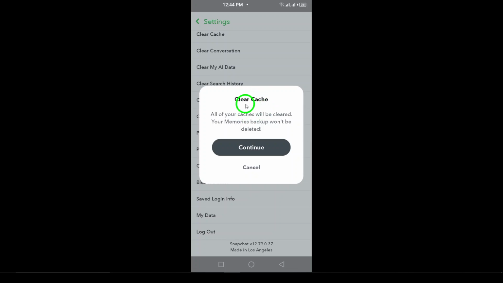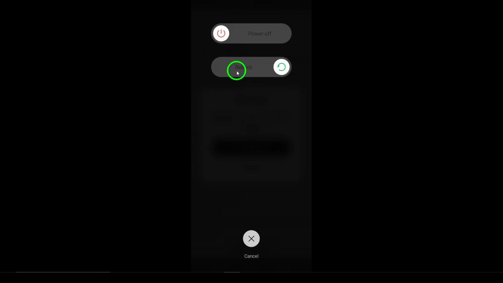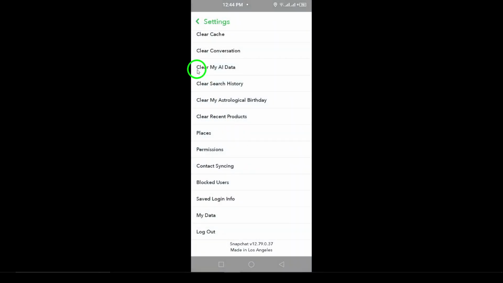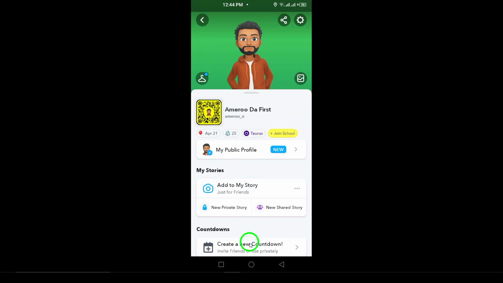Step 4. Restart your device. Sometimes a simple restart of your phone can do wonders. Turn it off, wait a moment, and then turn it back on. This can refresh your device and resolve temporary issues.